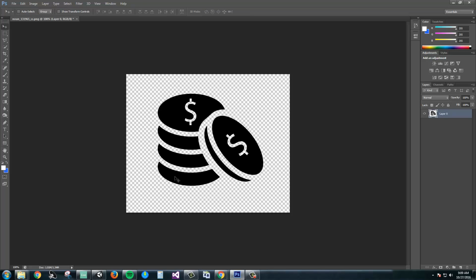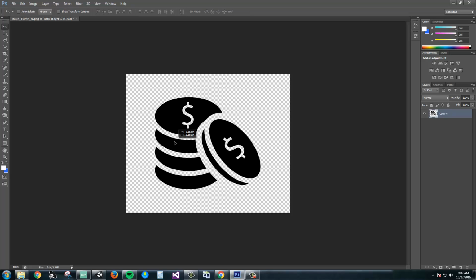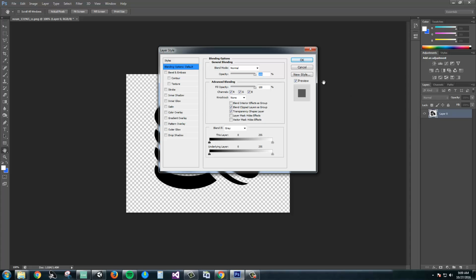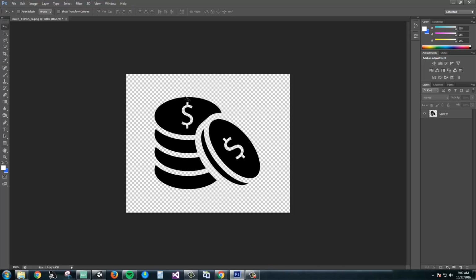Now what I want to do is make a circle around this to make a logo, right? And so the next step is double click on this layer right here. So double click that. Click OK, and next step is to go over to the shapes area.